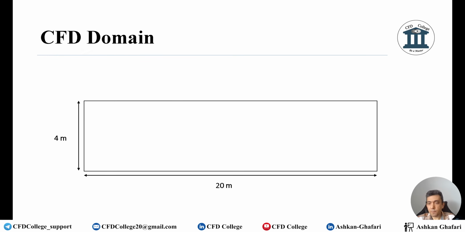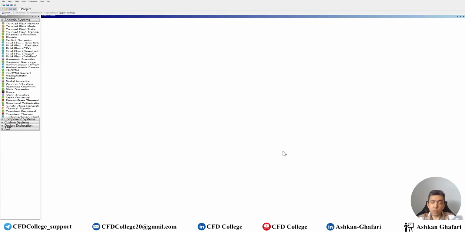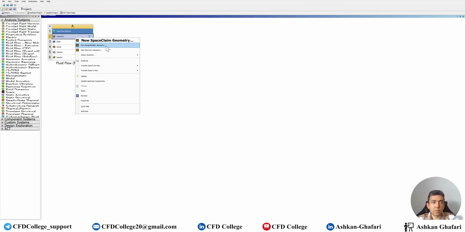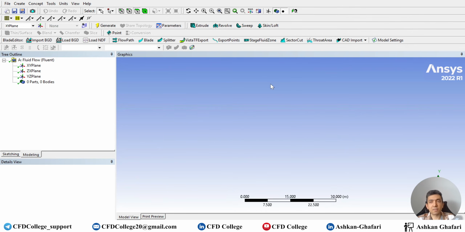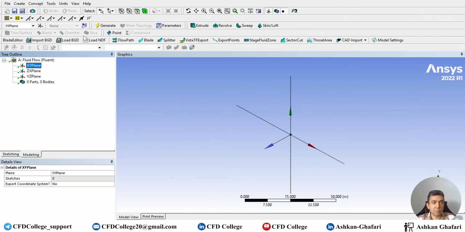So now we can go to Workbench and perform the simulation. So I will work with Fluid Flow Fluent. And as you know, I'm going to use Design Modeler. This is so easy, so you can use whatever you want, either SpaceClaim or Design Modeler.